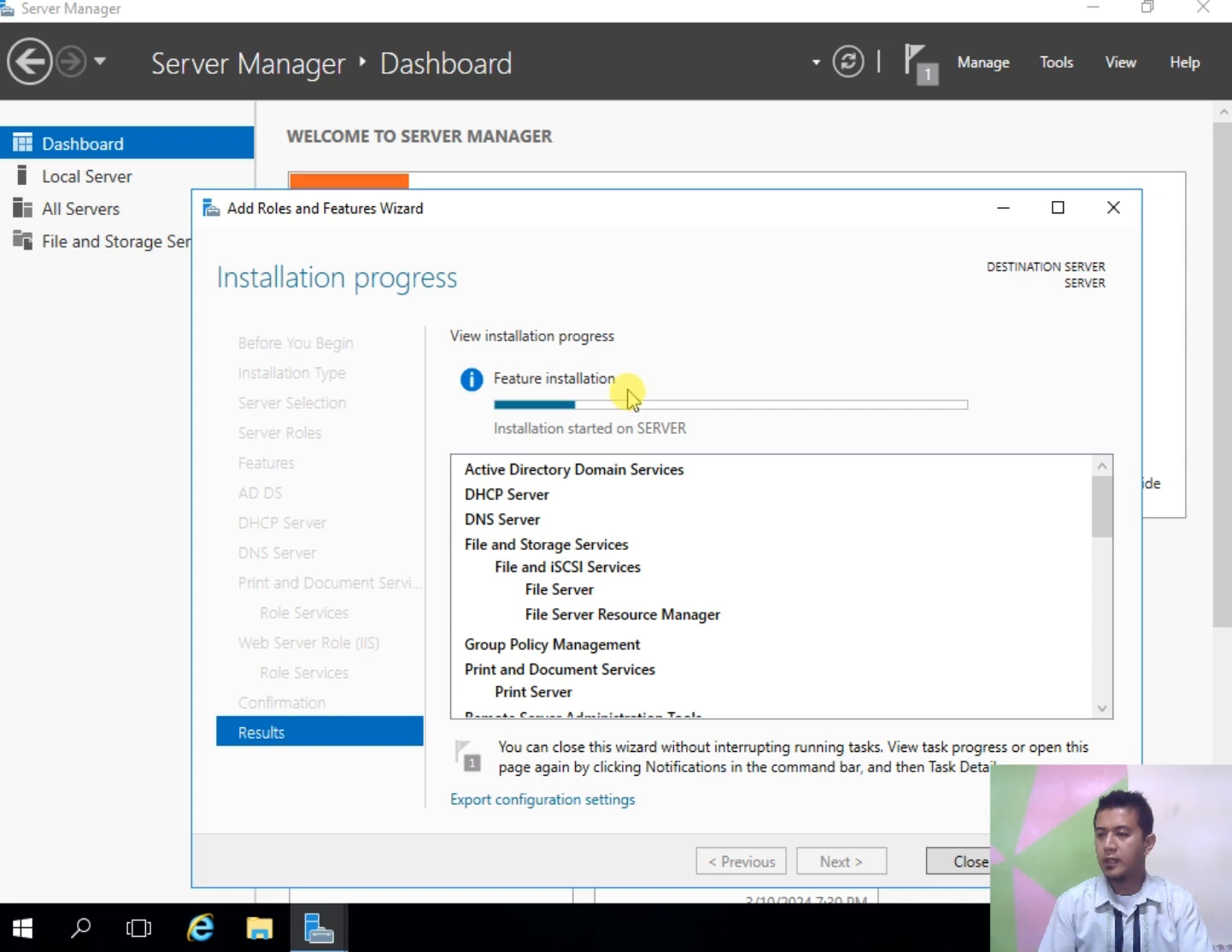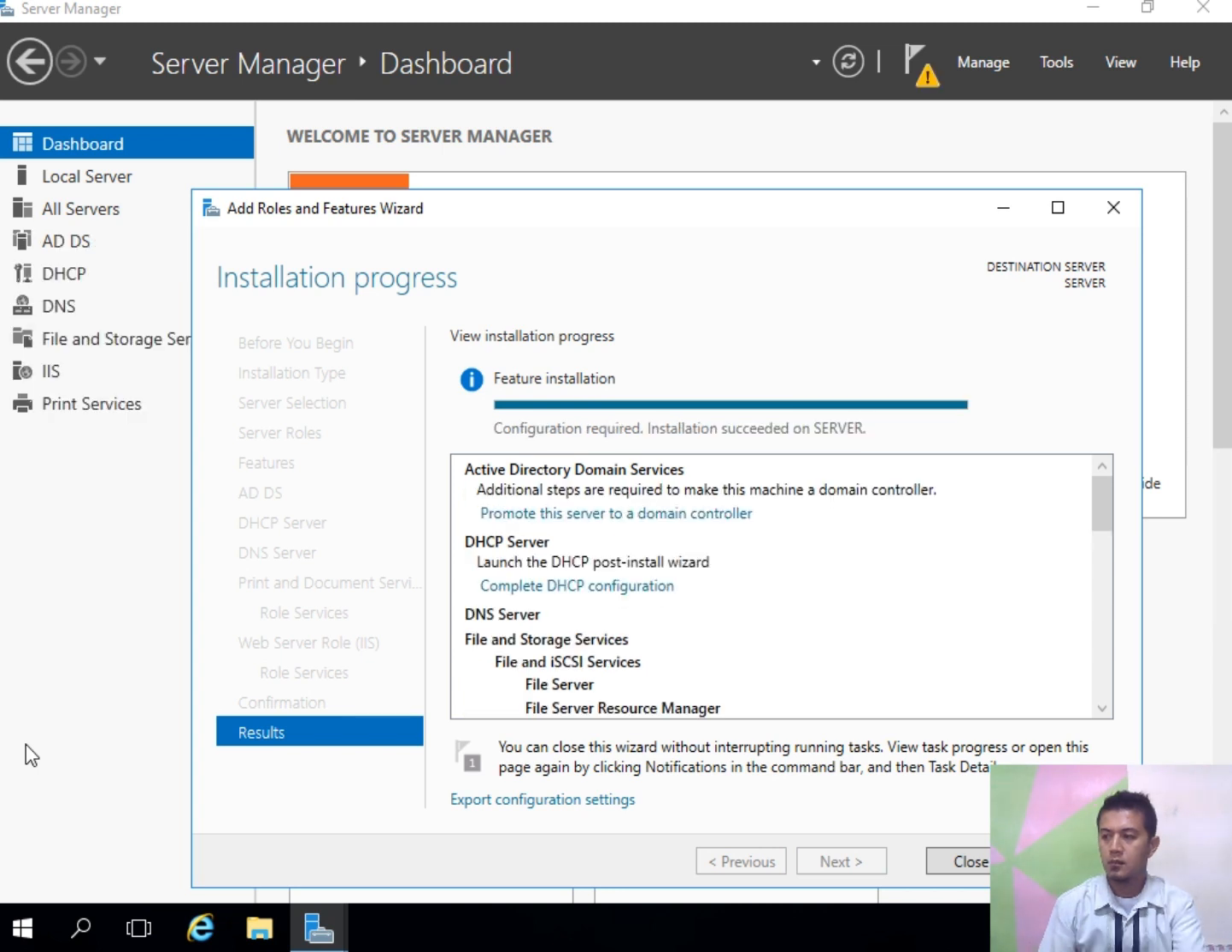So let's just wait up until this progress bar finishes. Okay, so here it is already 100%. So meaning to say, tapos na i-install lahat ng rules. So the next thing that we will be doing is we just hit the close button.